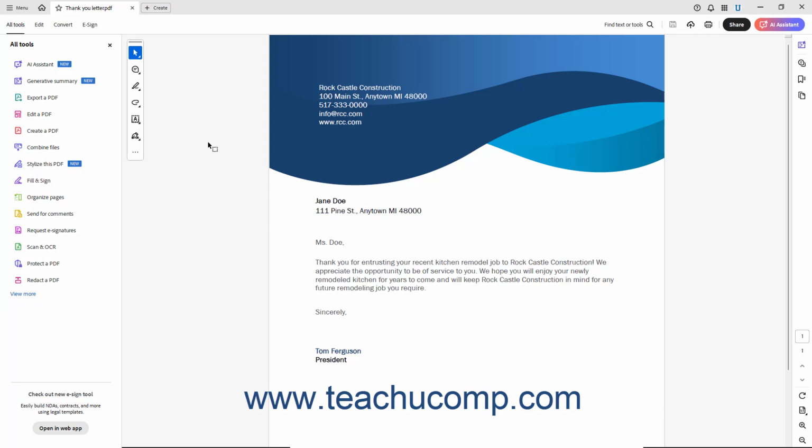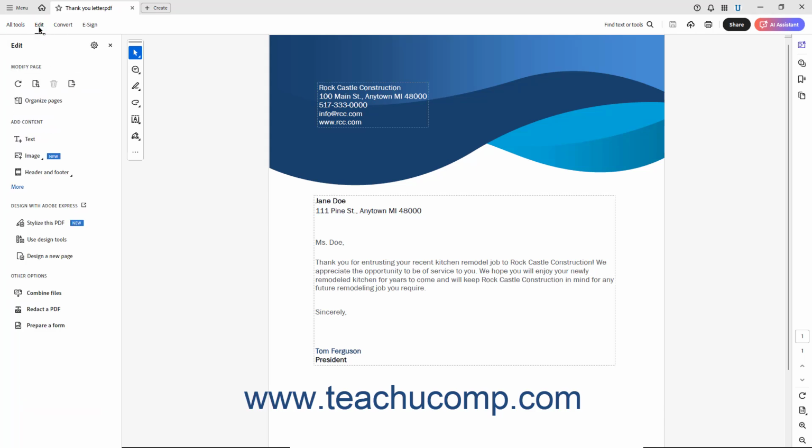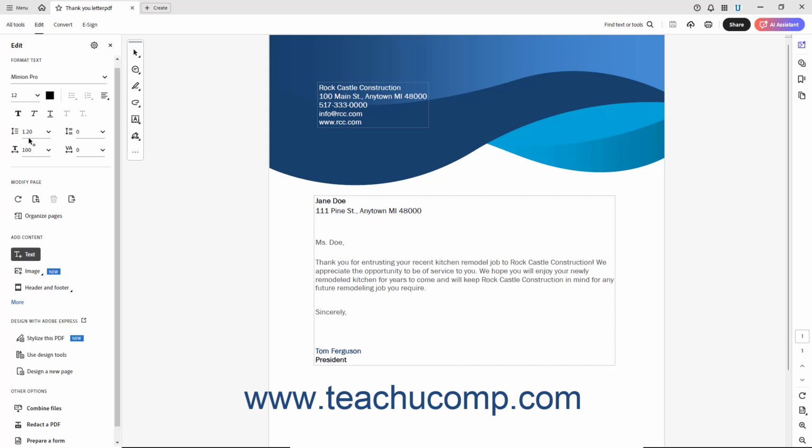To add text to a PDF in Acrobat, open the PDF to edit in Acrobat, and then either click the Edit a PDF link in the All Tools panel, or click the Edit link in the top bar to show the Edit panel at the left side of the screen. Then click the Text button in the Edit panel. At that point, the mouse pointer changes into a text insertion tool when you hover it over the PDF pages, and text formatting options appear at the top of the Edit panel.